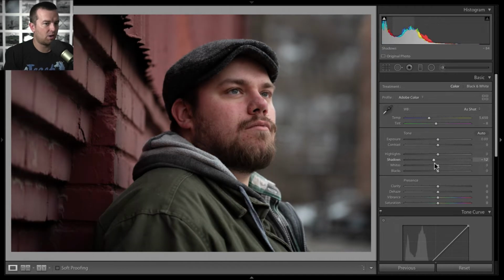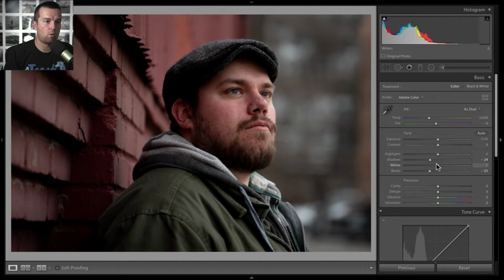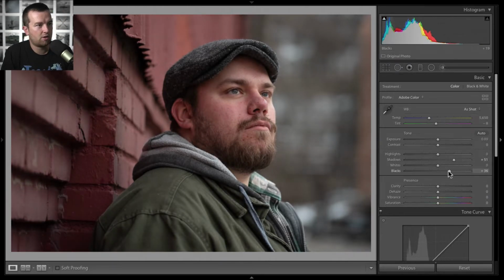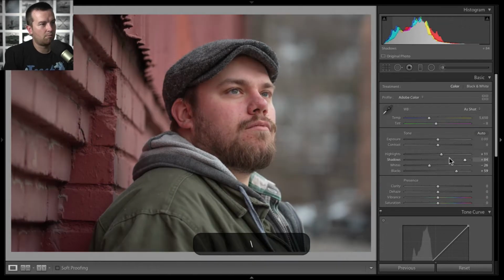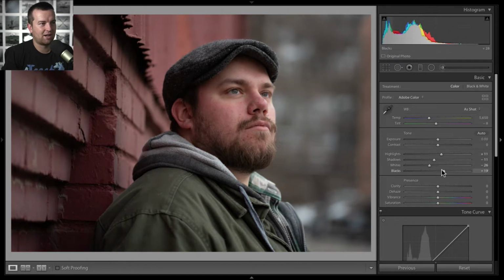But do I want to make it more contrasty or less contrasty? Boost the shadows, even boost the blacks a little bit. I don't want to overexpose. So this would be like before and after. This would be a more flat image. I think I'm going to go for the more contrasty.